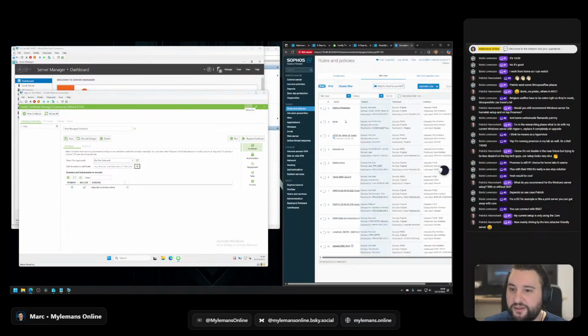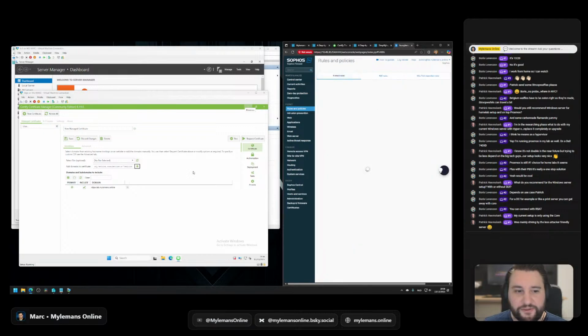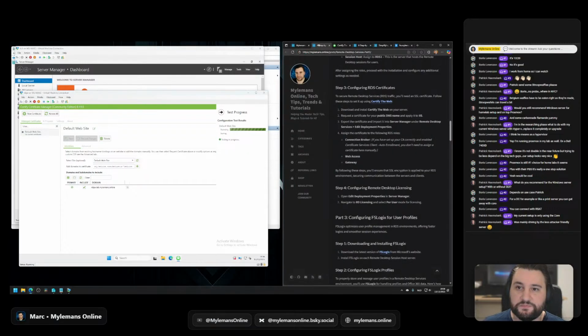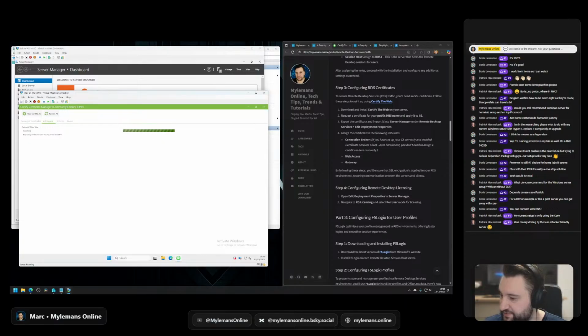Now I've already created the necessary firewall rules to be able to connect to it. So in our case we should be fine, but it's very important you do that first because it can take a little bit of time. And let's see if the test works. Test is okay, perfect. Now we can request our certificate.